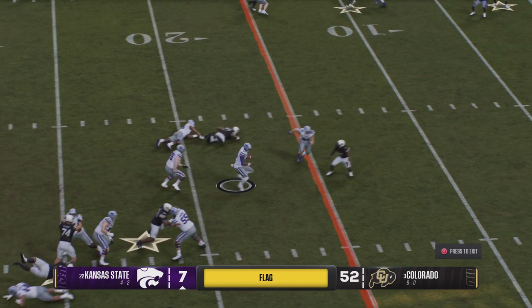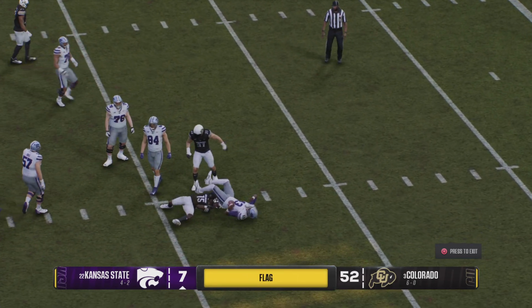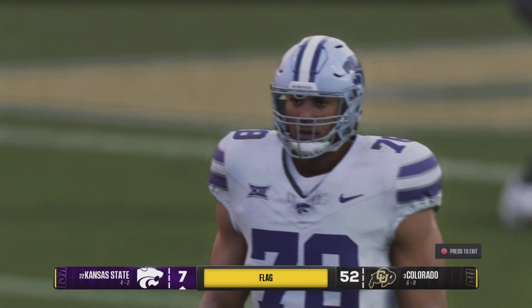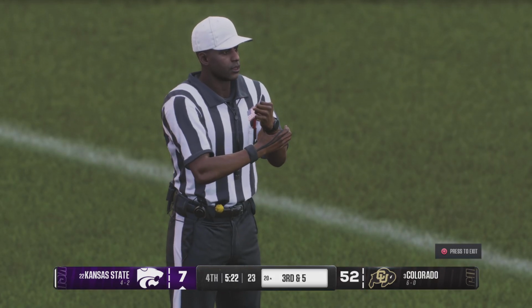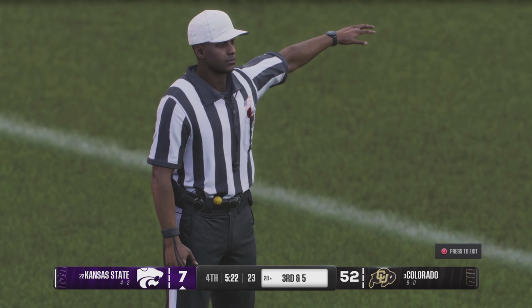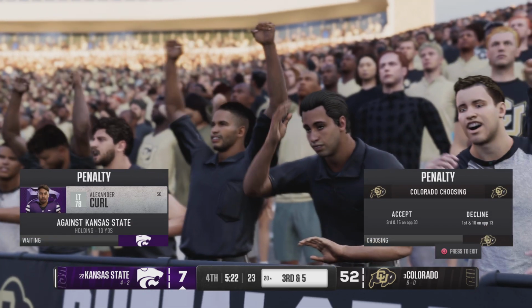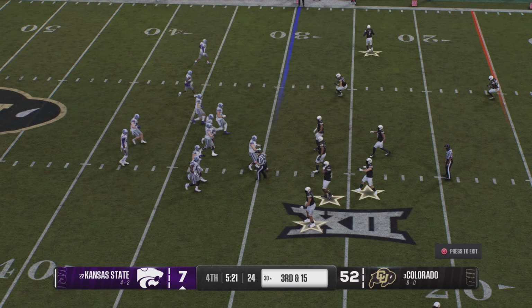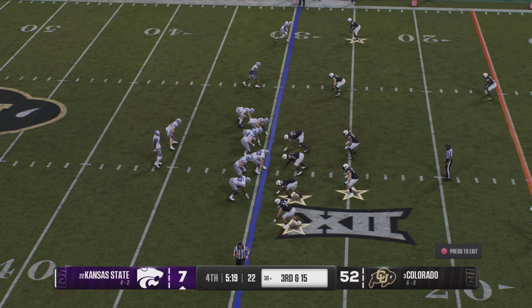Quarterback leaves the pocket on the move now. The tackle is made, but there's a flag on the field. Let's see what that's about. Holding. Offense. Costly holding penalty there. Backs him up 10 yards.